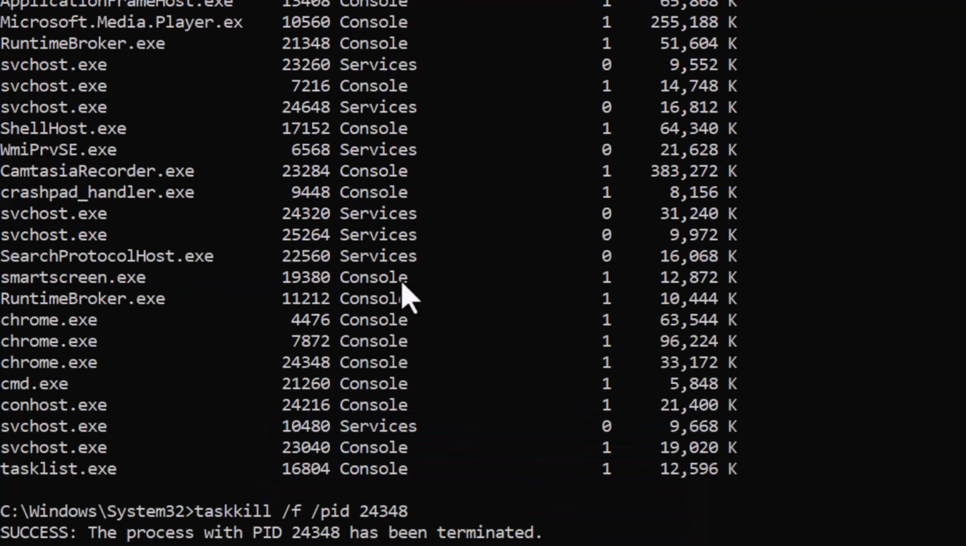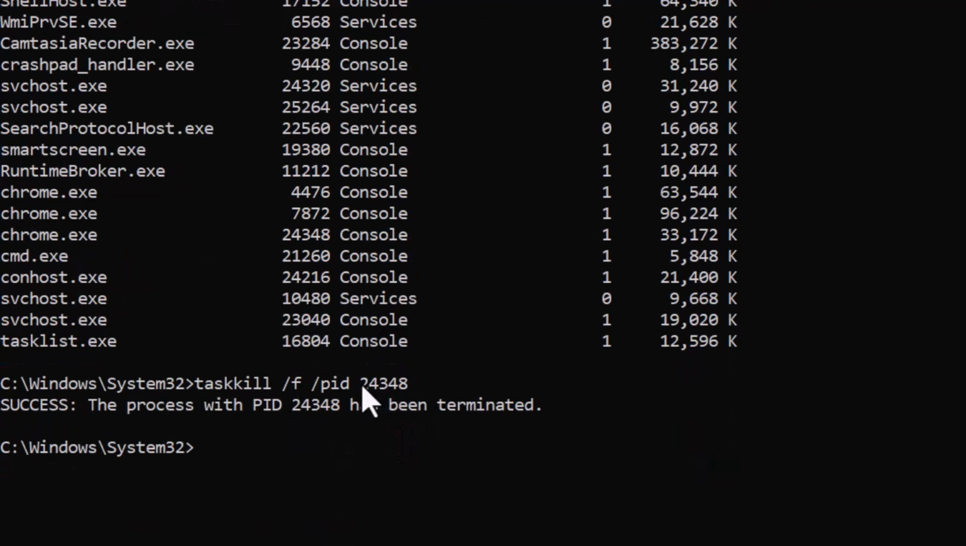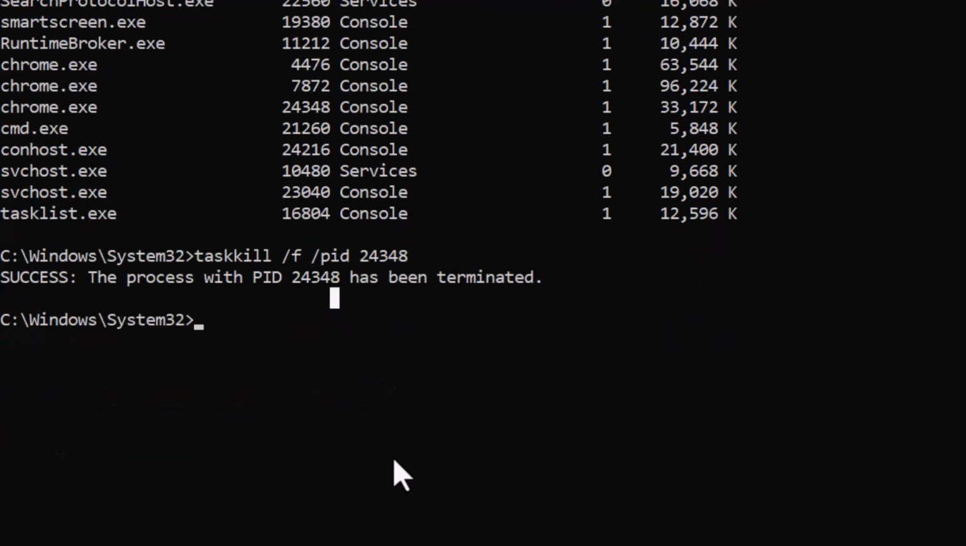Replace [number] with the actual PID of the frozen process. The /f switch means force, so Windows immediately terminates the application even if it's completely unresponsive. This command is incredibly useful when apps freeze, games crash, or programs refuse to close through normal methods.